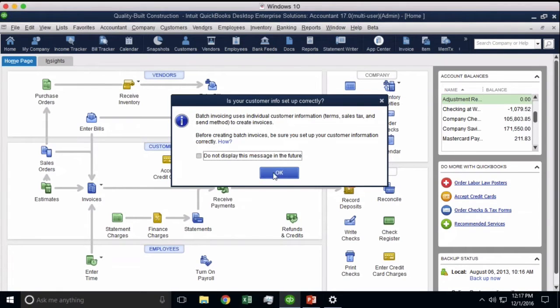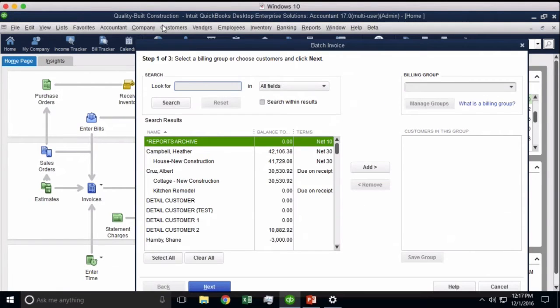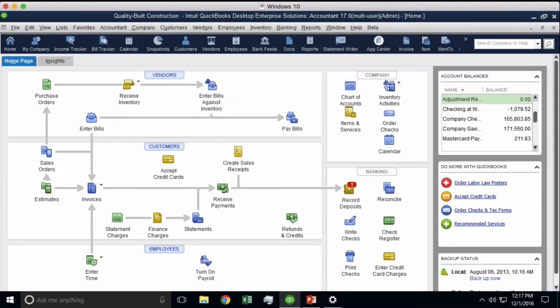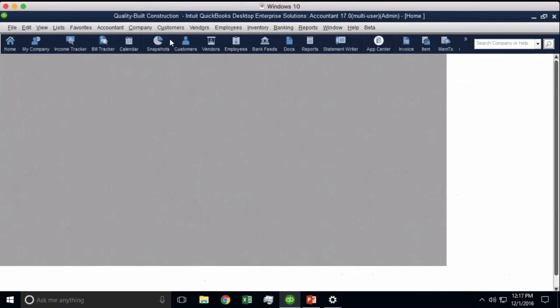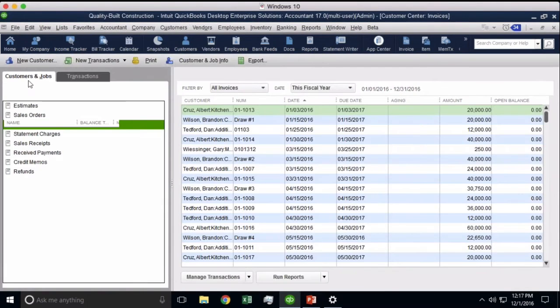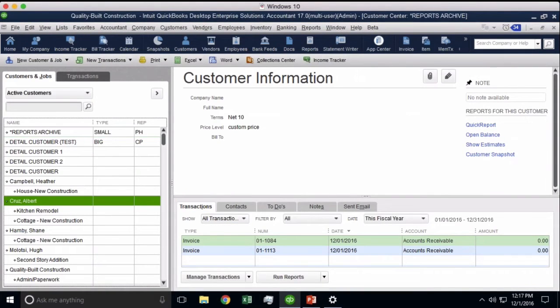Now, let me just show you real quick what that is. So let me close that for a second. If you go into customers, customer center, and you go to any individual customer, so I'm just going to double click on any individual customer here.